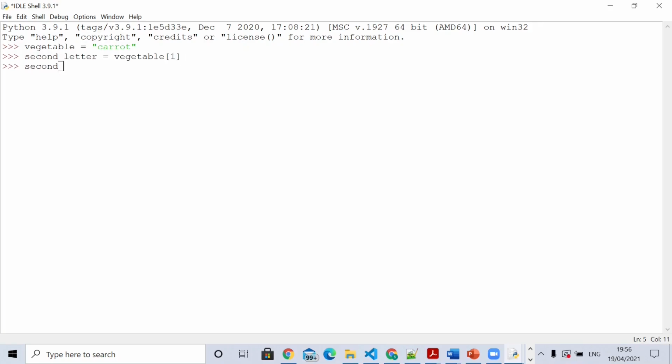And then if we press enter, it will print out the second letter, which is A. So A is the second letter and its index is 1 because all indexes start from 0.